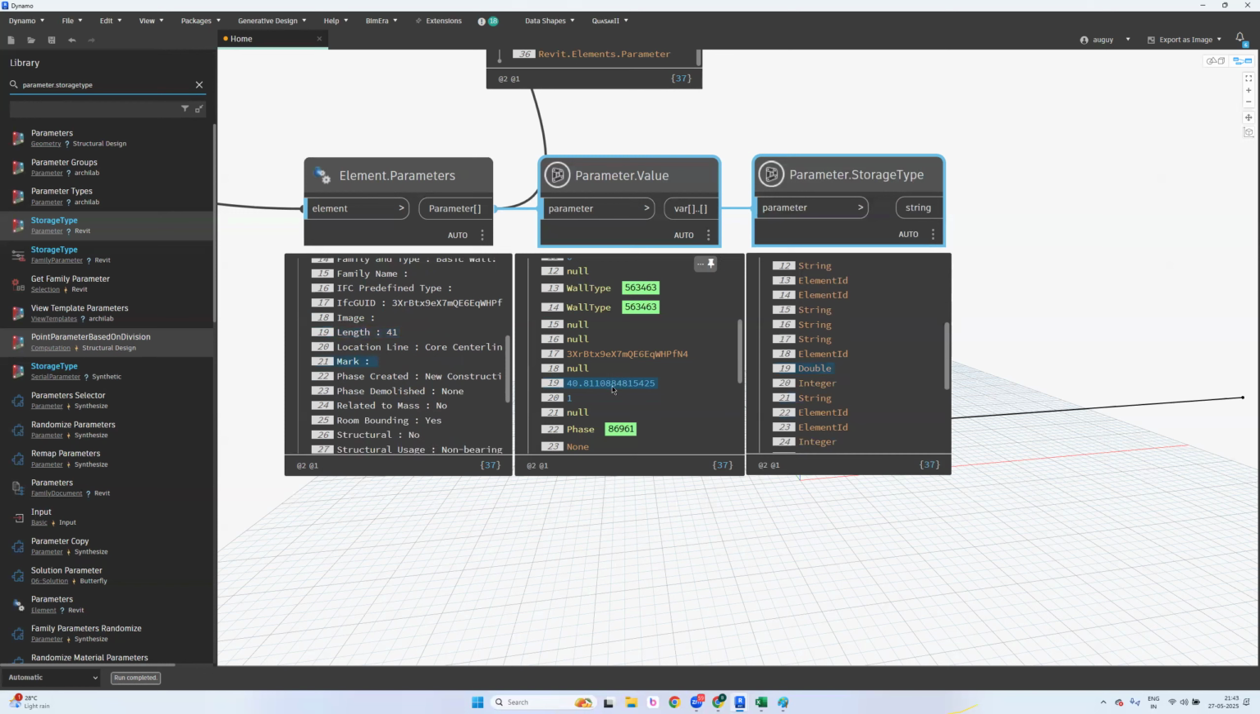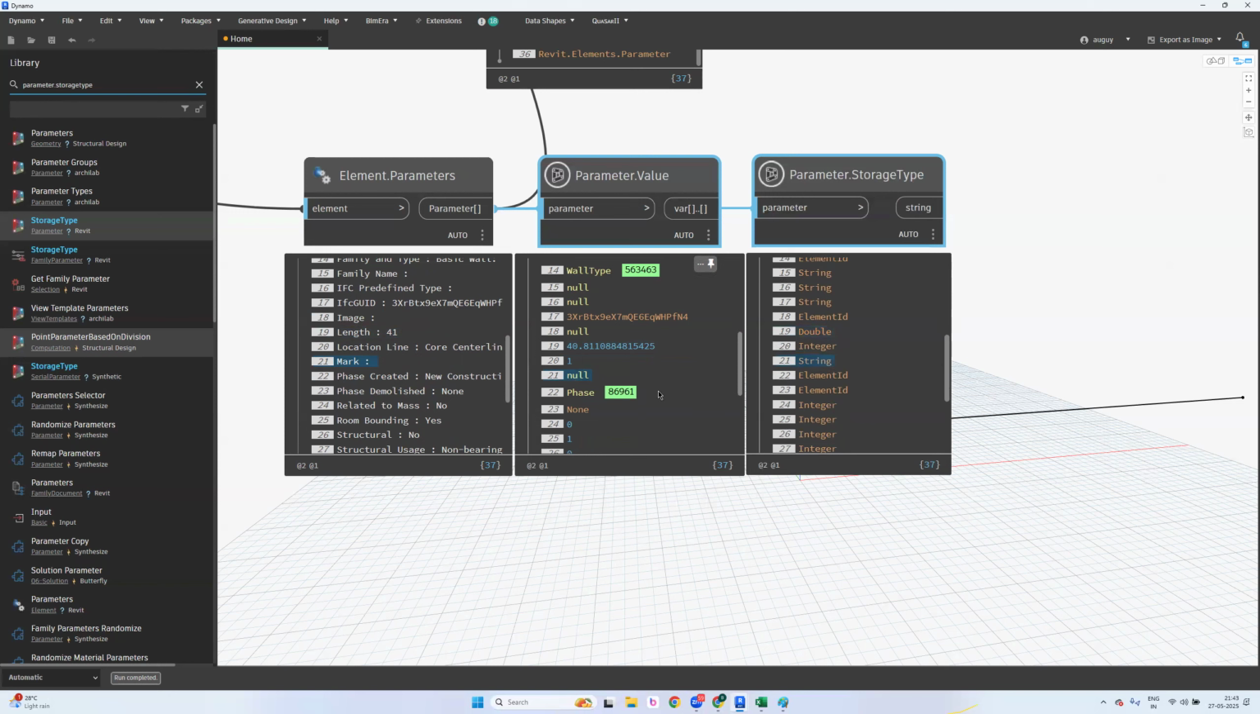Mark value, there is nothing here. It shows null. It means it doesn't have anything, but it is actually a string. Guys, are you clear? Mark value can accept text or numbers as well. So mark will actually be a string data type. Since it doesn't have anything, that is the reason it is showing null.